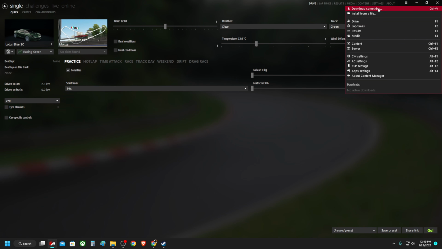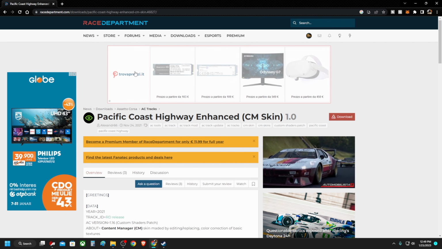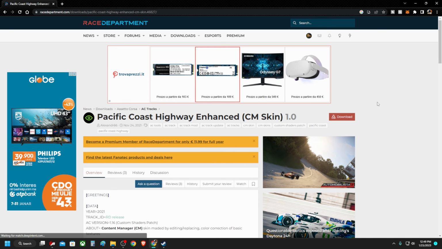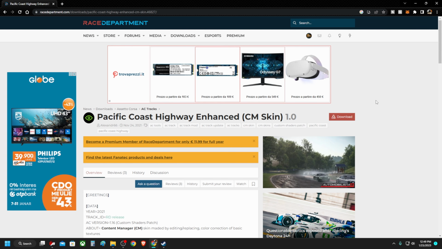Otherwise, you can go here, you can download directly from here if you have the link from Race Department. And yeah, by the way, if you want to download things, Race Department is a great site to get everything, Sol and everything else, mostly any mod that you're going to need for Assetto Corsa.